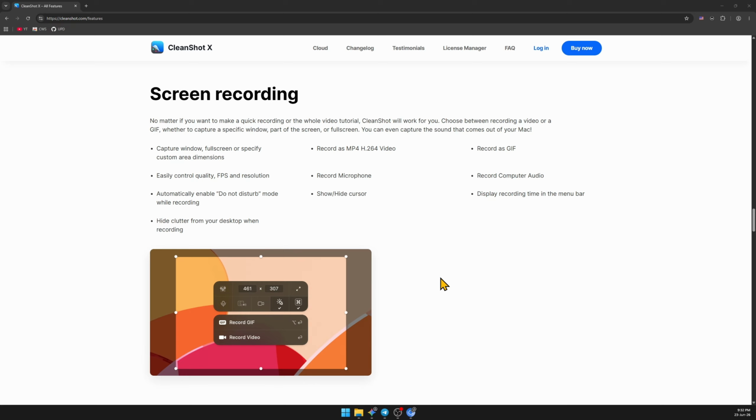Your cursor will change into a crosshair tool. Left click and drag a bounding box selection over the exact portion of your screen you want to record, or press the spacebar to snap to a specific application window. And the moment you let go, the screen recording control bar will slide open right below your selection grid.